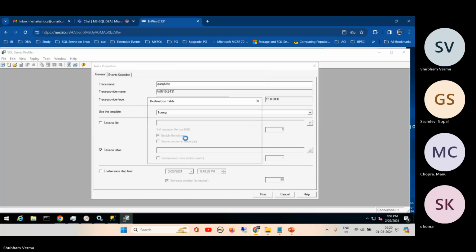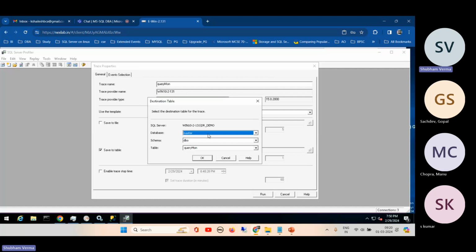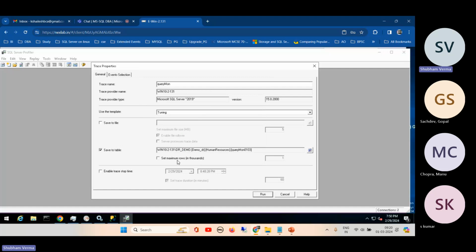Okay, connect. Then it will ask for the database name, then the schema name and the table name. You can put them as per your desire, basically which database name, and the schema name by default is dbo. You can create another schema and keep it there. Then the table name as per your convenience, so you can understand this is a trace for this system. So this is local, so query mon, and we can add the date or time, whatever. So this is 1st of March. Okay, let's see. And we can also set the maximum rows.